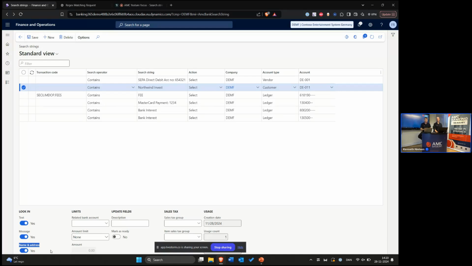Again, our number one priority is not having any false positives, where it triggers a search string for a wrong transaction. So always try to make them as long, as unique, and as limited as possible from where to look, whether it should only be accounted for specific bank accounts, maybe an amount limit, and yeah, try to limit it down. Also with the search operator, should we do a contains anywhere in the text, or should it actually equals exactly, begins with, end with, and so forth.